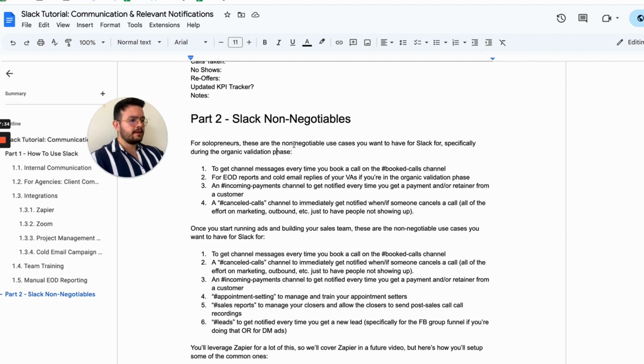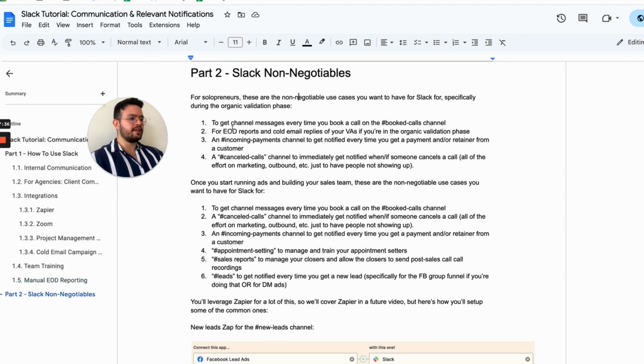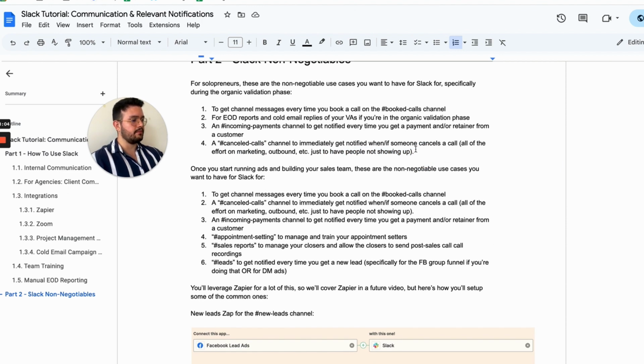Now, here is the non-negotiables in that stage. To get channel messages every time you book a call on the book call channel, this is going to be via integrating Zapier with Slack. Number 2, for end of day reports and cold email replies if your BAs are in the organic validation phase. You need another channel for incoming payments so that you can get notified every time you get a payment and/or retainer from a customer. And a hashtag cancel calls channel to immediately get notified when/if someone cancels a call. All of the effort to marketing, outbound, etc., just to have people not showing up is a mess, okay? So make sure to actually have this set up.